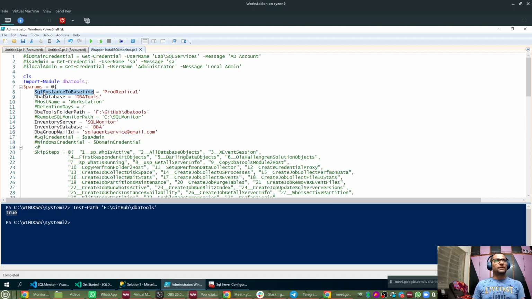I have simply passed the SQL instance to baseline, the DBA database on that instance, which is where we will collect all the metrics. Then the DBA tools repository path locally on this server from wherever we are running the wrapper script, the inventory server, inventory database, and the people who should receive job failure emails. Let's go ahead and execute now.